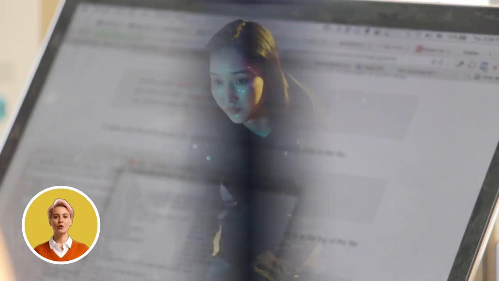Stay until the end, because I'm going to break down exactly what's new, how it compares to NotebookLM, and which one you should actually be using for what.